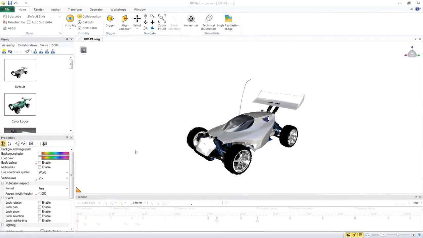In this video, we talk about the update functionality of 3D Via Composer. 3D Via Composer easily incorporates design changes into your work. When the CAD files change, you can make a simple update in 3D Via Composer, and your views and your animations will remain intact. You can incorporate geometry and meta property changes from your CAD files into your 3D Via Composer data. In this video, we're going to update the tires.